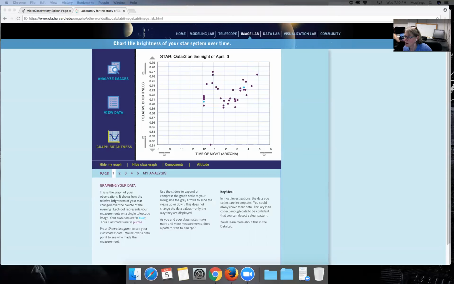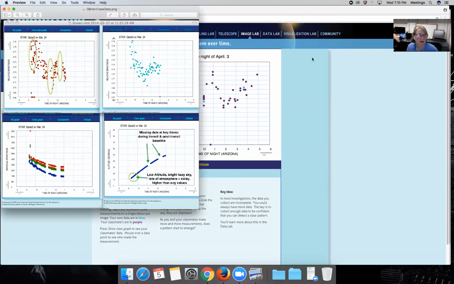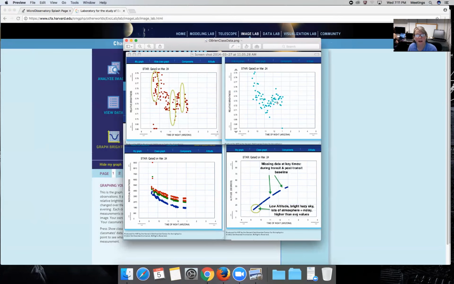So here is some real data taken from a couple years ago, actually. And here are two class measurements of the same data set. This was measured by us here at the Center for Astrophysics. So you can see there's definitely scatter in this data set. This was measured by a classroom and much more scattered and much less conclusive.